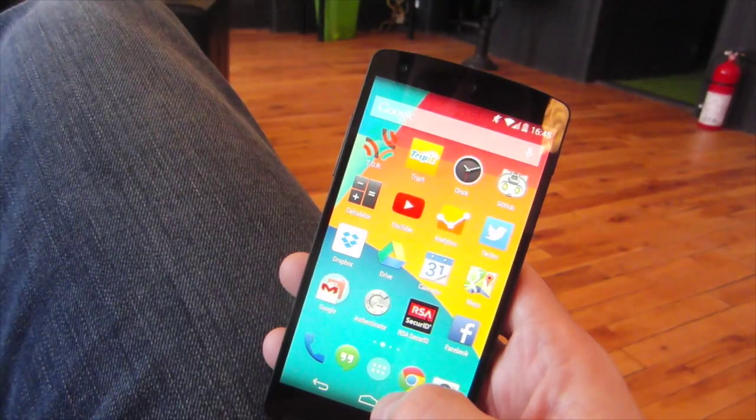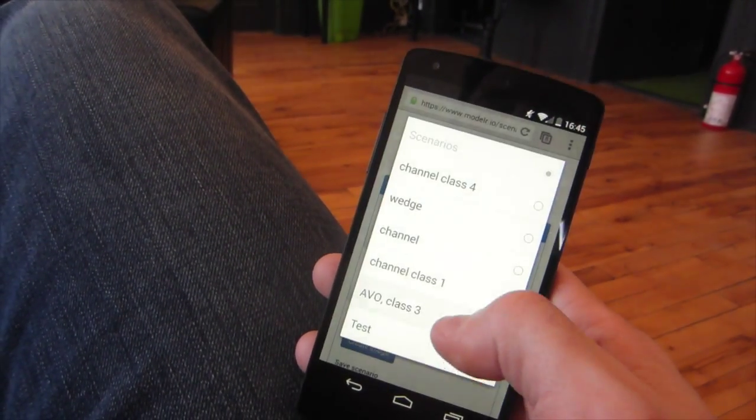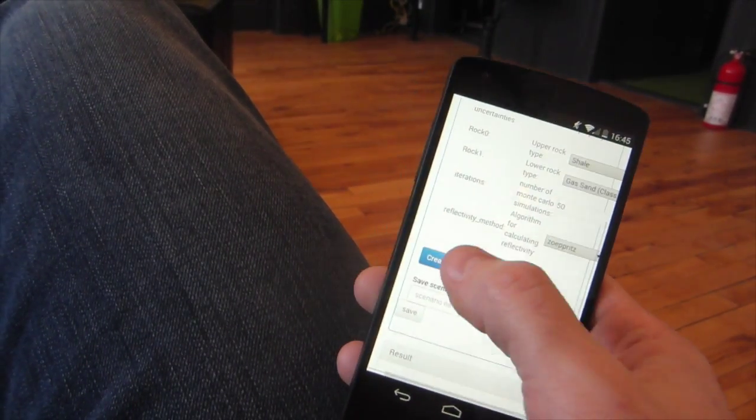We've tried really hard to make Modelr easy to use. It runs on the web, so you don't need to install anything, and it runs on any device.